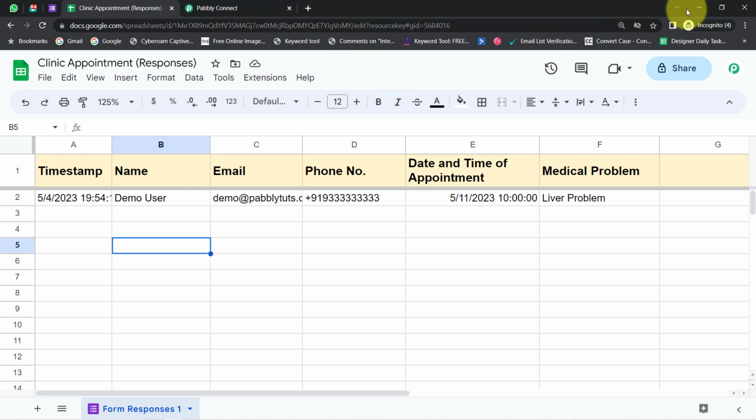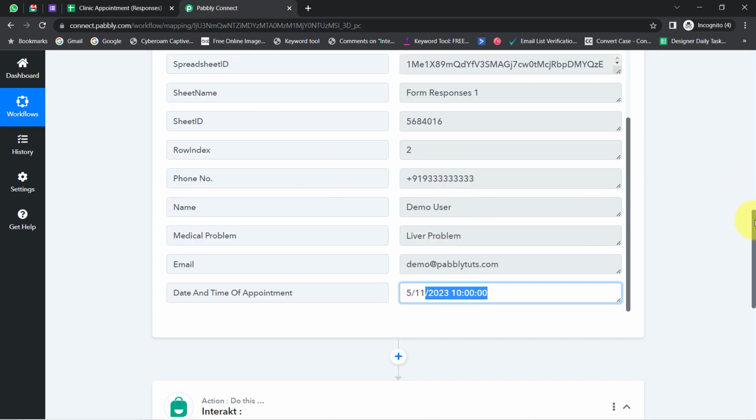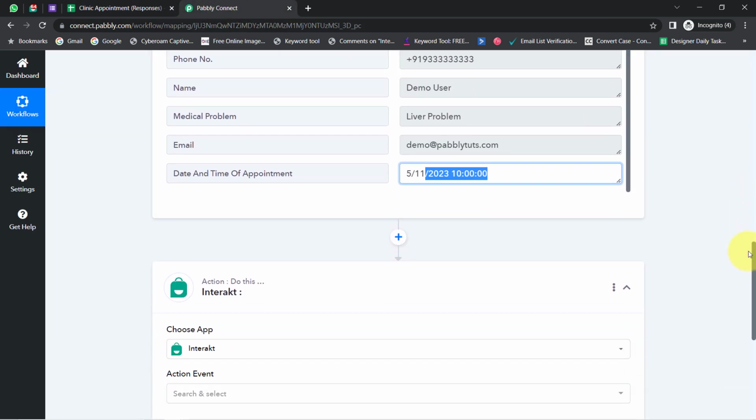I repeat, either you should work in the incognito window or multiple Gmail accounts should not be logged in, otherwise you will get the authentication error. Okay, now moving further, I want to send the appointment reminder 1 day before this particular appointment. So I am going to subtract 1 day from this existing date, and this is how I will get the timing of 1 day before, and then I will schedule the reminder for that specific date.